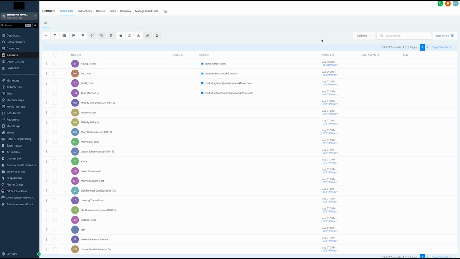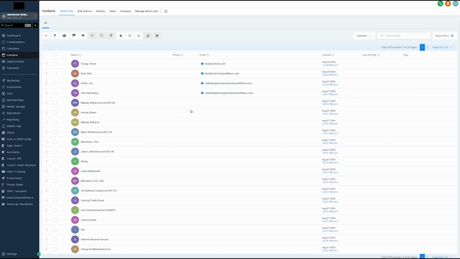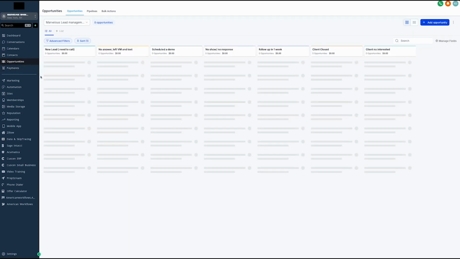In here, we can also upload contacts in bulk as well. In order to do that, all the files need to be under CSV file type. So as long as it is under CSV file type, we can upload unlimited contacts through here. All right, so this was our contacts. Now let's move on to our opportunities.